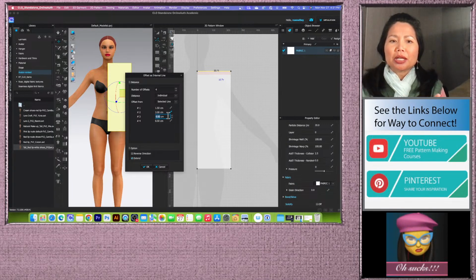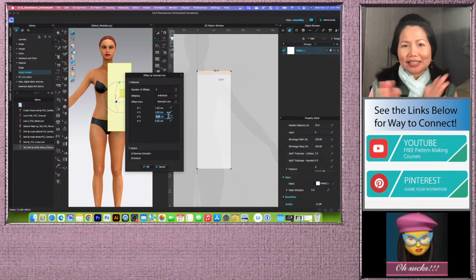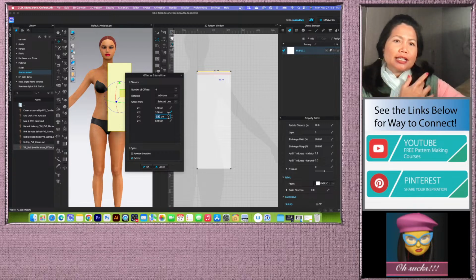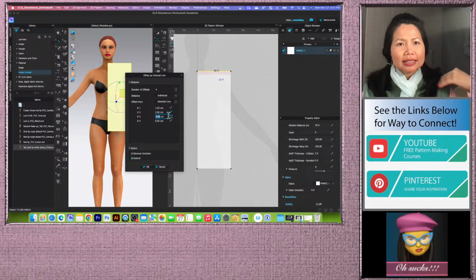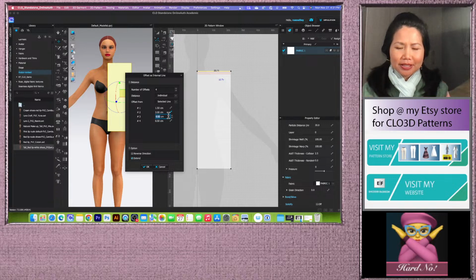Now we want that to be, okay, so armhole depth. The formula for armhole depth is awesome. You want the shoulder here.